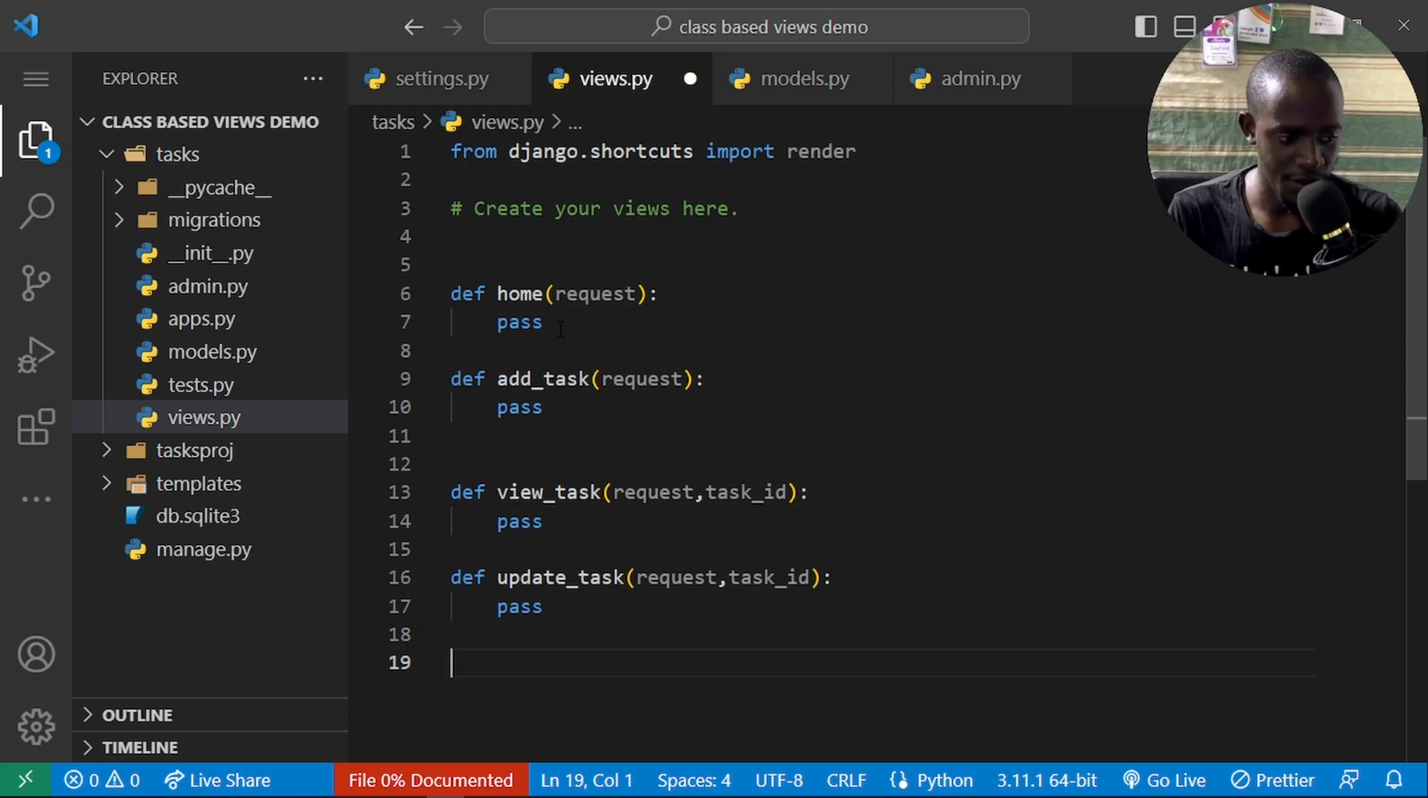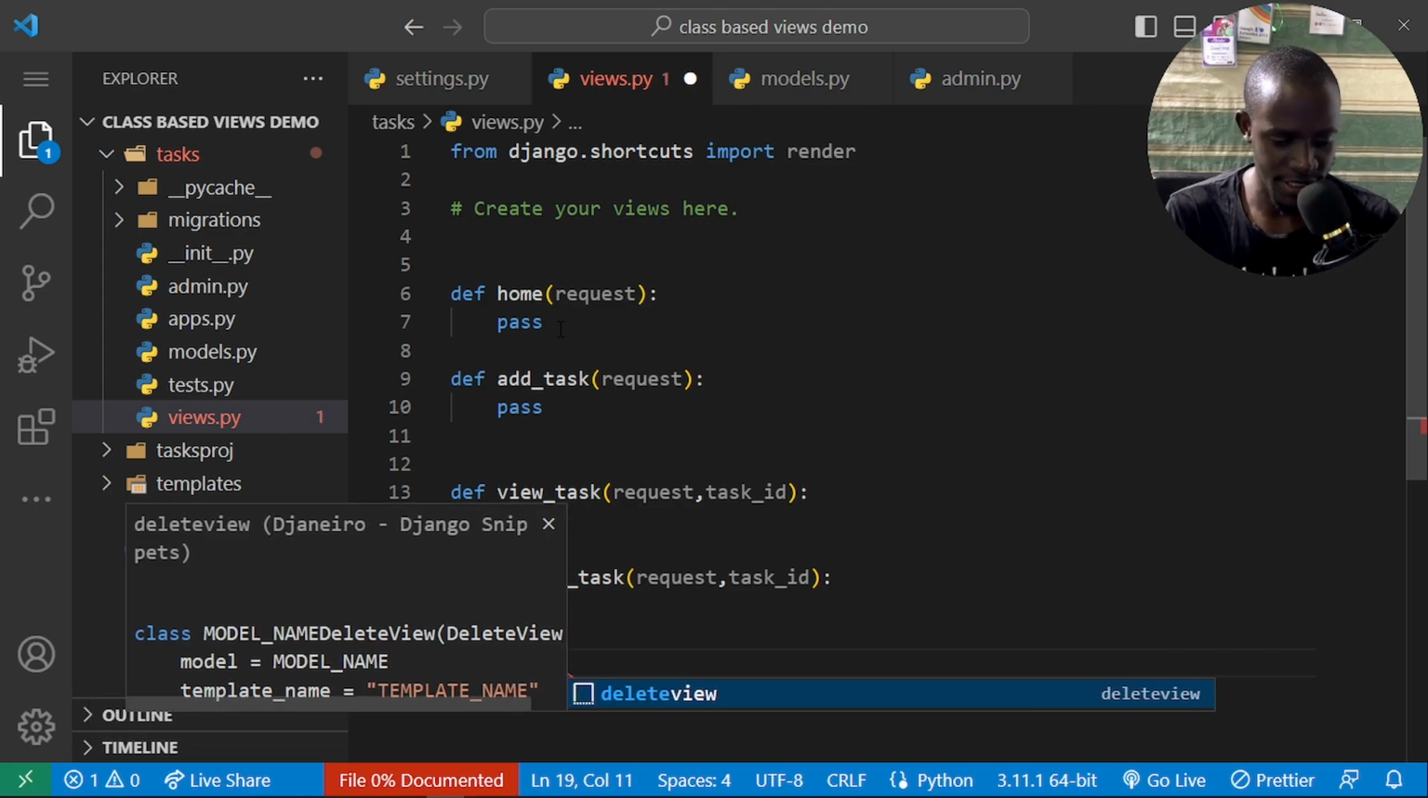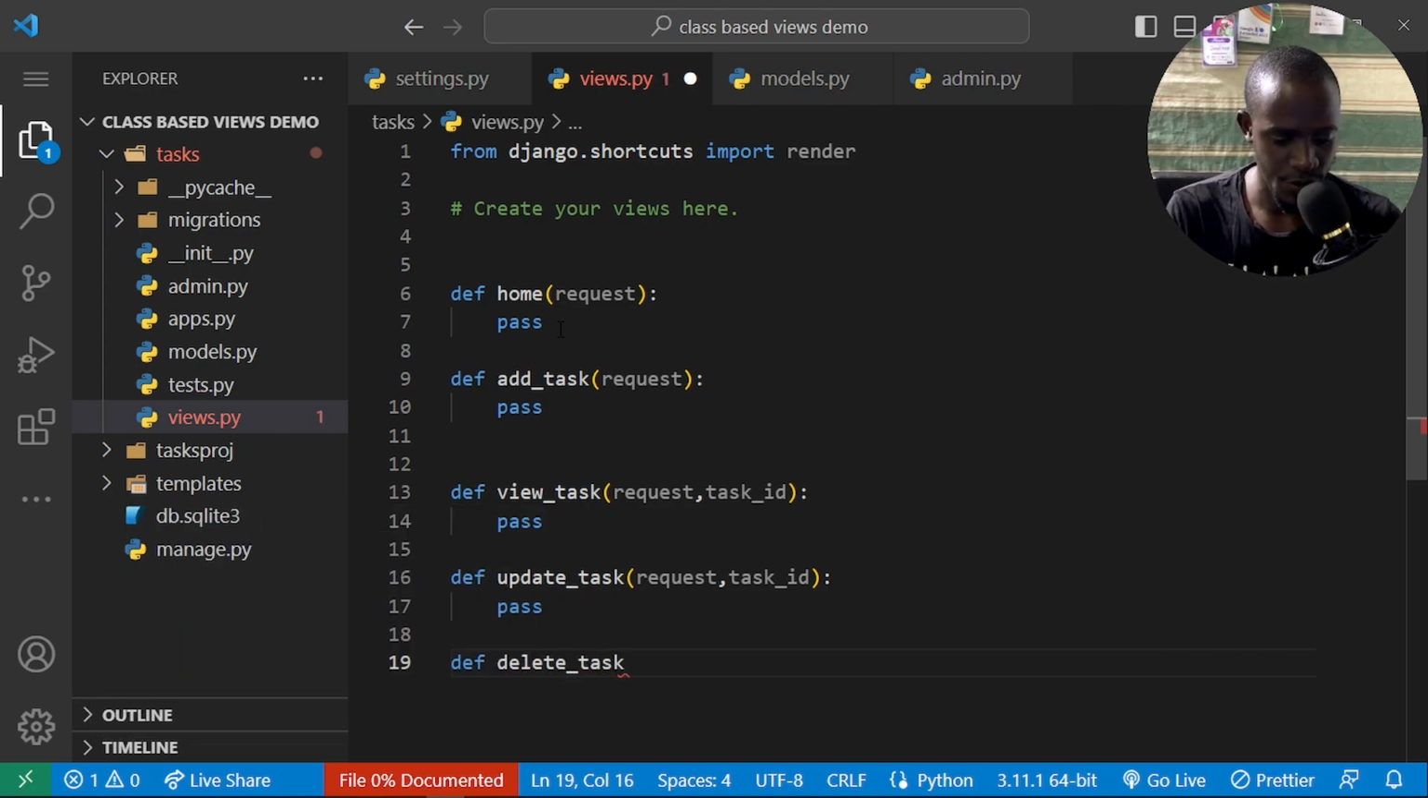And the next thing we're going to do is to also have one for deleting a task. So I basically call this delete task, and this will also take in a request object, and also the task ID. So I'll say task and then ID. So I'll go ahead and pass this for now.